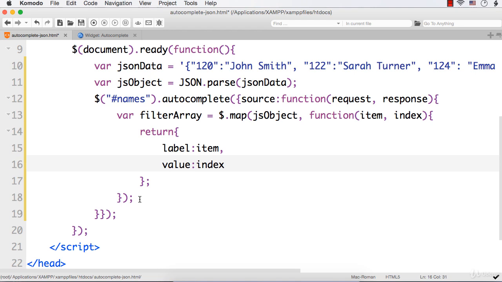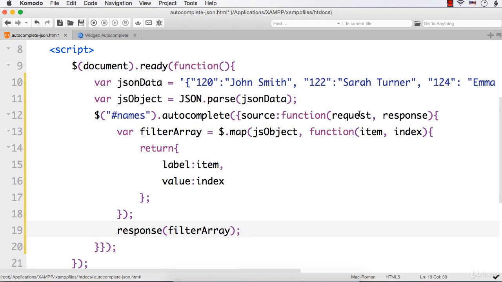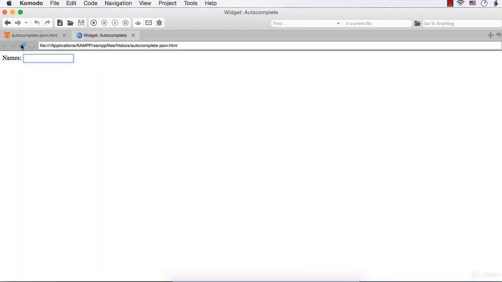Next, what do we need to do? After this, we need to specify this as the response. So response filterArray. We are doing this as we did in the previous lecture. That is, when we pass a callback function, we have two parameters, request and response. And using the map utility function, we are transforming this JavaScript object into the format we want, that is, label value pairs. Now we are specifying response to be filterArray. Let's see whether we are getting the output or not.